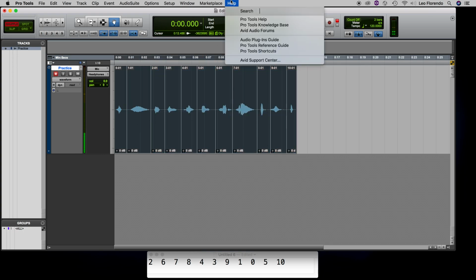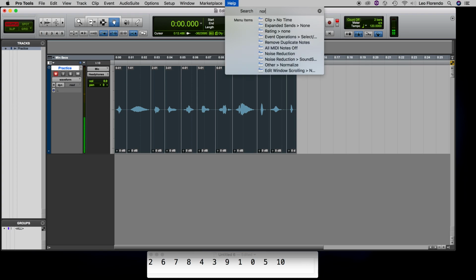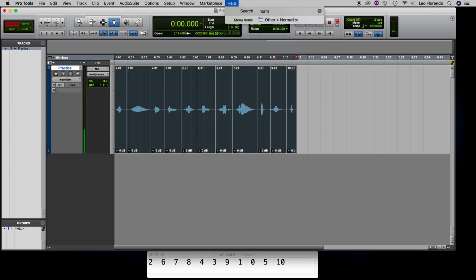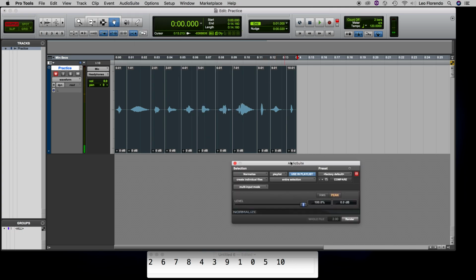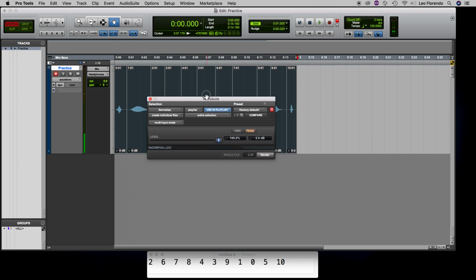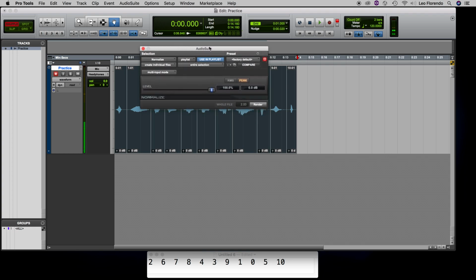So now go to the Help menu and type in norm, and you get Other Normalize. If you hover over it, it shows you where Normalize is located. But you can just click in the Help menu. When you click Normalize, you're going to get this little plugin. It's called the Audio Suite Normalize.